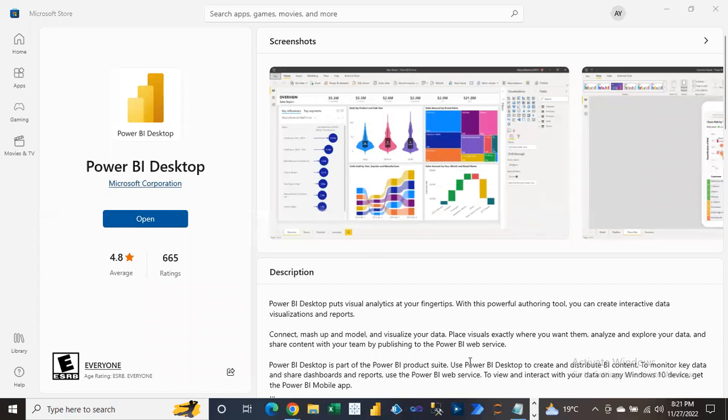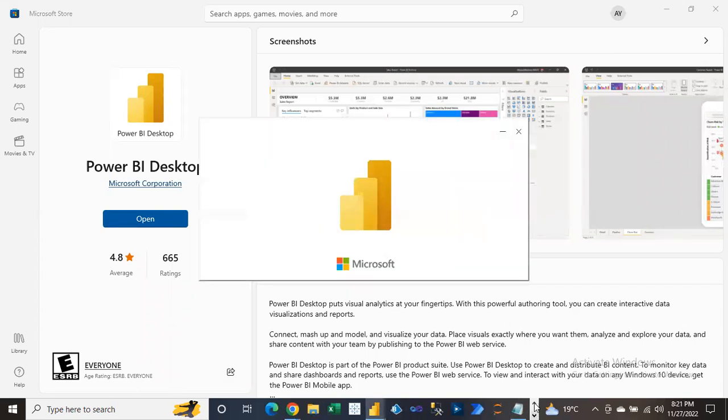Okay. So until this is getting open, does anyone have any doubt till now? In this Power BI, what exactly we have just covered till now. So if anyone has any doubt, I'm happy to answer your query.